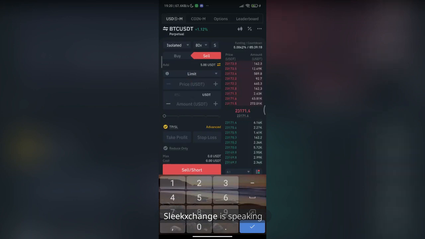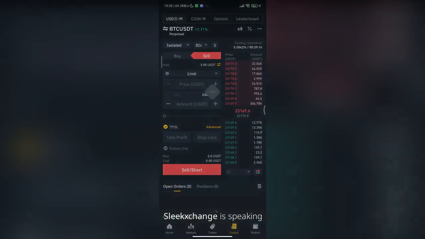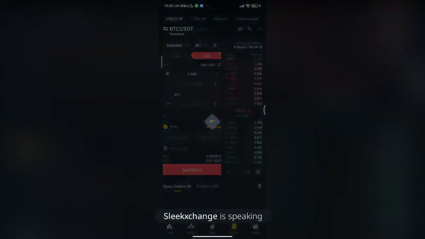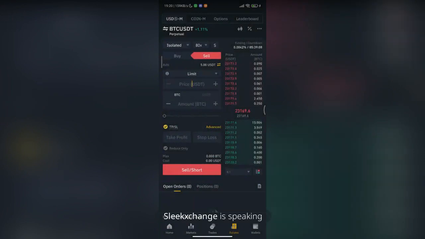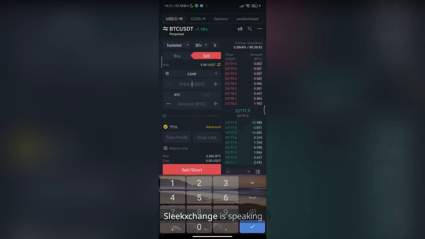Another thing we want to focus on is this area where we have BTC and USDT. By default, when you're coming to this page for the first time, you are going to have this page appearing in BTC. So it will be difficult for you to actually calculate your account balance. So it's best for you to leave it in USDT.